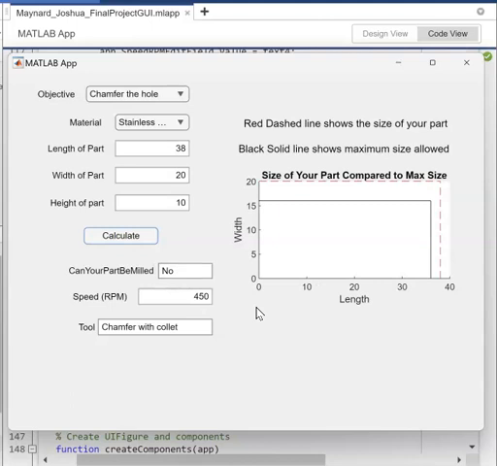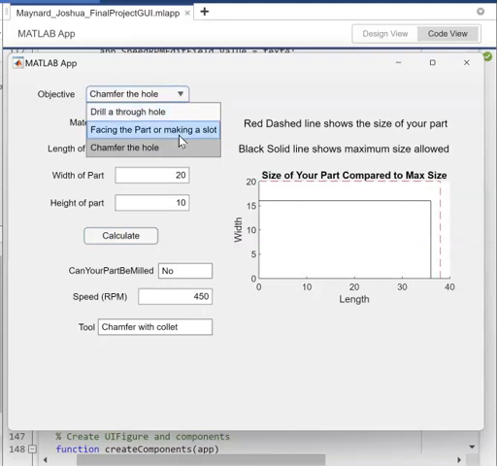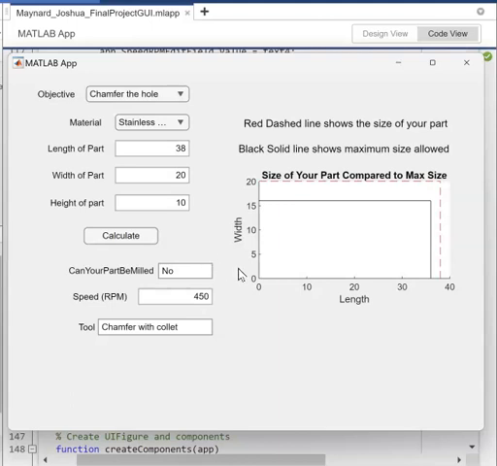So that's the gist of my program. As you can see, there's aluminum, stainless steel, and cold rolled steel, with drill a through hole, facing the part and making a slot, and chamfer the hole. That is what the program can do. I would assume a program like this could be used in a high school metal shop where kids are still learning. It would prevent things from being broken that don't need to be, or maybe even someone getting injured if something serious broke. That's where this program could be useful.